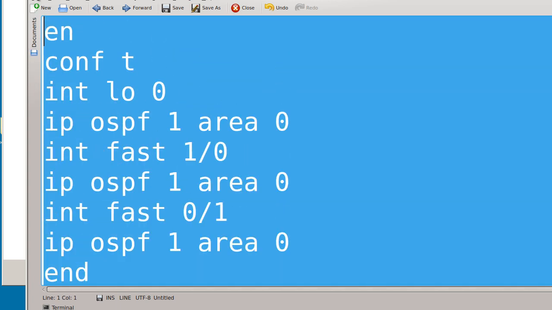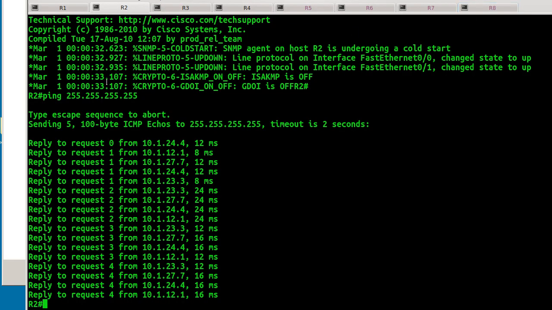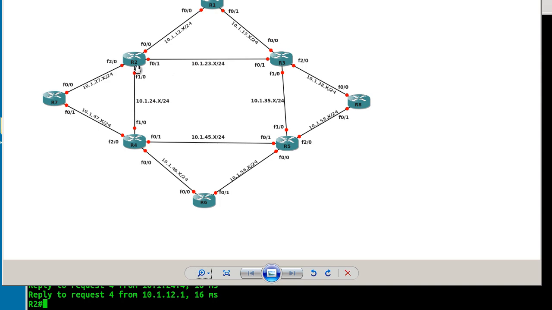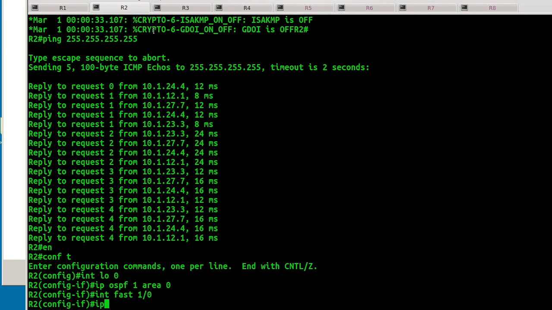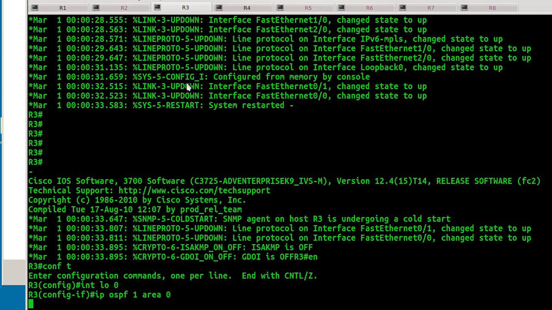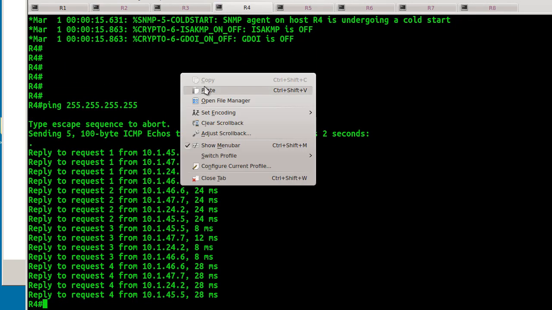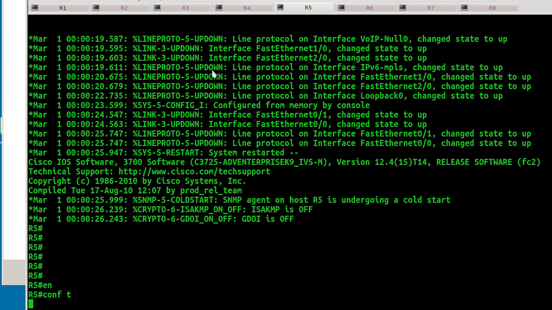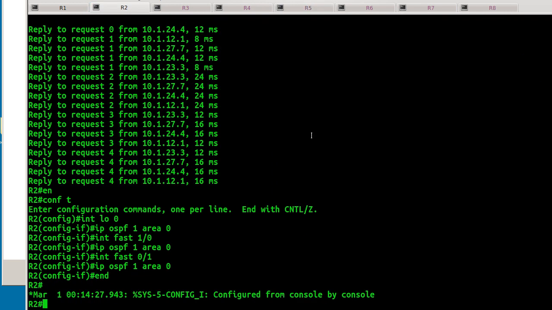So we're going to copy that and throw them into, make sure you throw them in the right routers, so it's 2, 3, 4, and 5. Okay, so 2, 3, 4, and 5, and just wait for your OSPF to catch up.